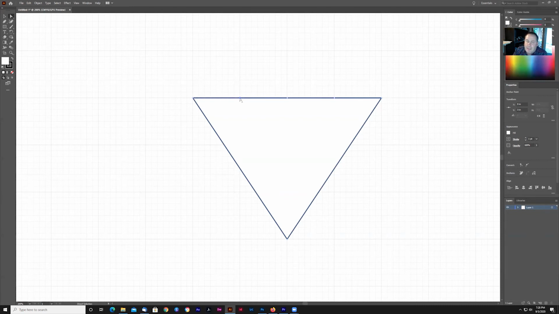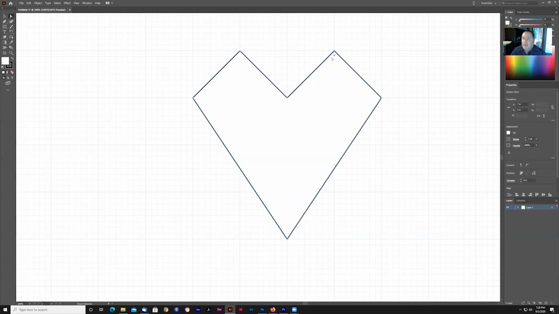So I'm going to take that and move this up to the next dark line. I'm going to do the same thing over here. If I click on that, I'm going to move that one up too. All right, so basically I moved both points up one at a time using the direct select tool.